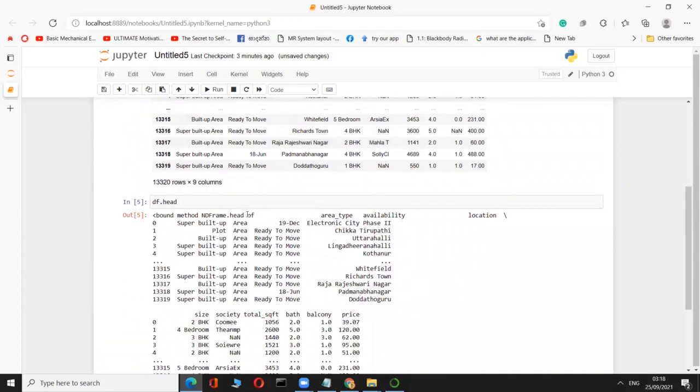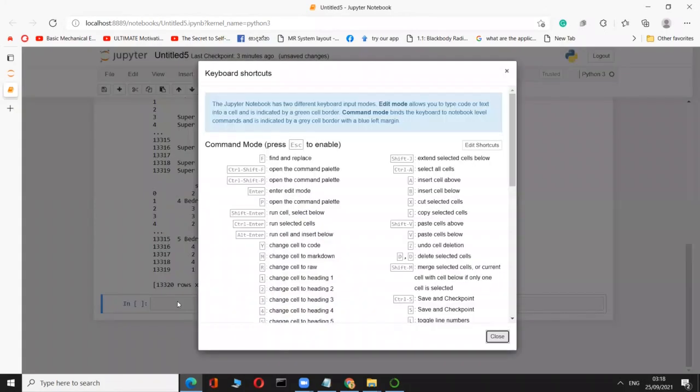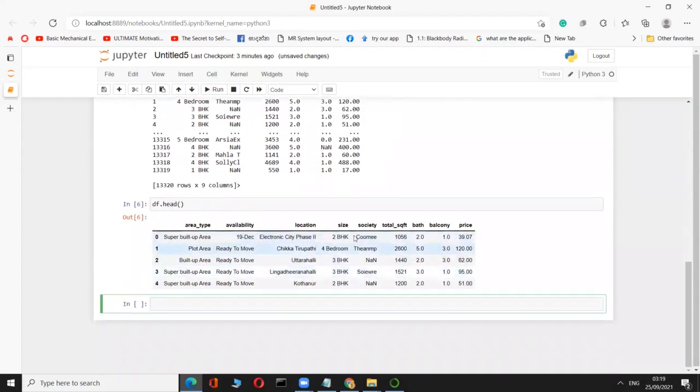The problem is I didn't put the head method here, so again the same thing is shown. Just put the head method, df dot head, and put brackets, then only you are using this head method. Now run this one, then now you are getting the head. Head means the upper part of the data set, and if you want the bottom part of the data set, you can use the tail method.